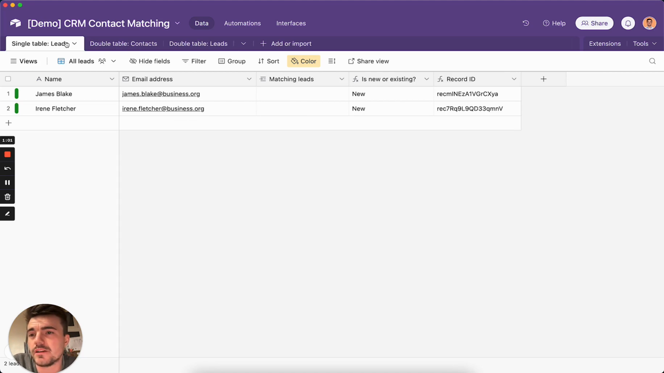So we'll start with the single table version, which is a little bit simpler. The most important thing here is that the email address is essentially our most important field. We are treating it as unique for each contact. So let's see the automation in action.